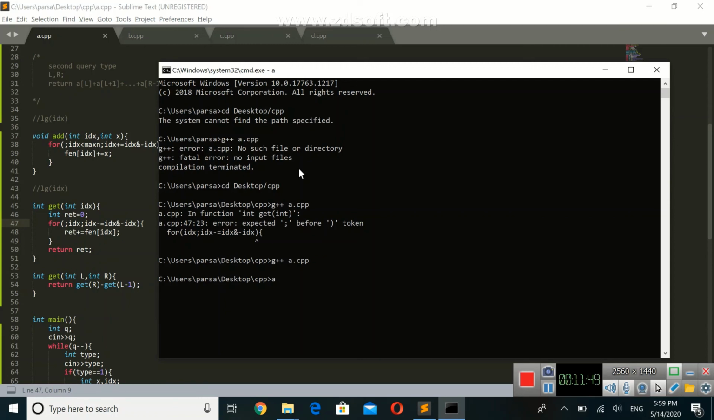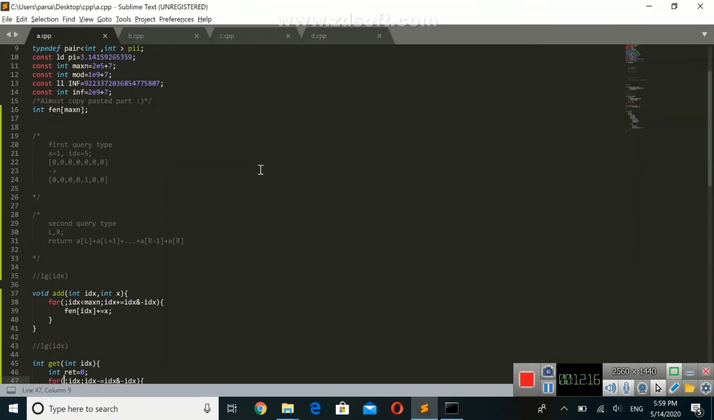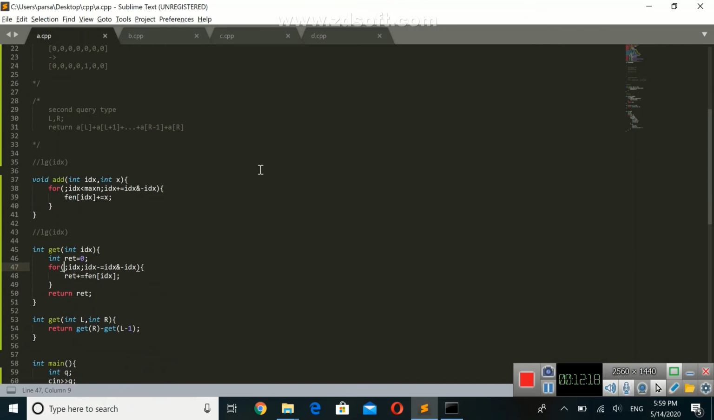Okay. Now let's say 5 queries. Add, it's the first type. Add 2 to the first one. Then the first query to the second one, add 5, and second type, give me the summation of the first 2 elements. Okay, that's not a good sign, to be honest. Let's see what's going on here.